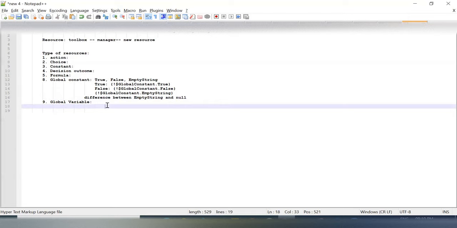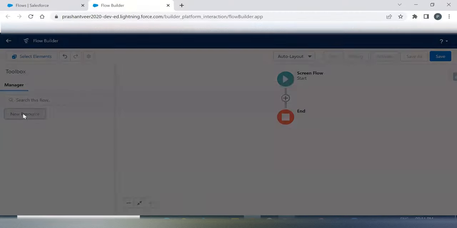Now what is the global variable? Again, system provided variables. These variables help us in storing and referring the information related to the Salesforce org or running user. So the global variable helps in getting the value of your Salesforce org and or running user. How? Let me show you.